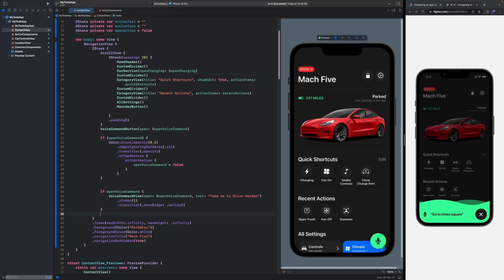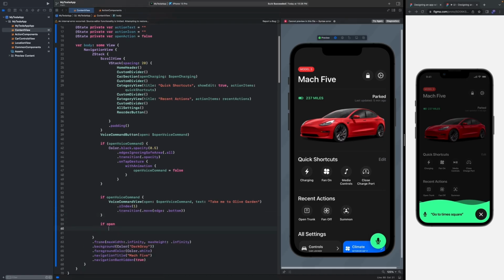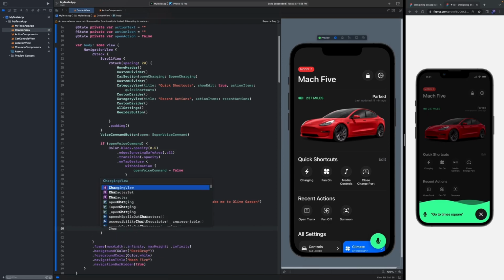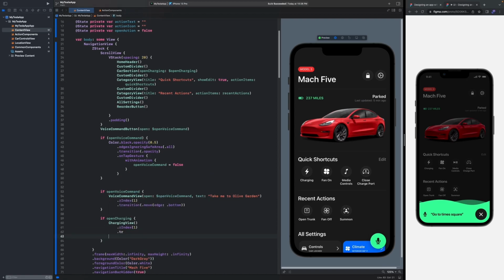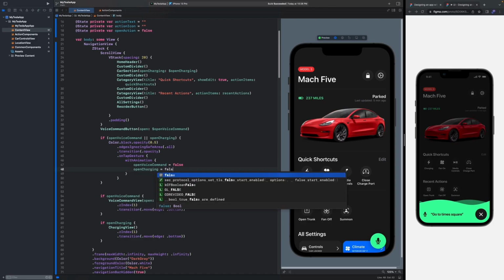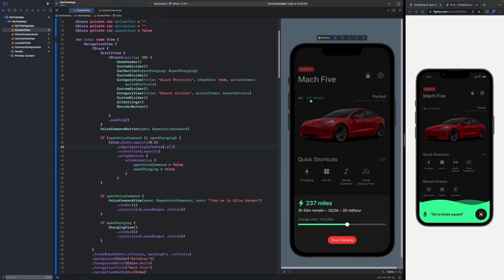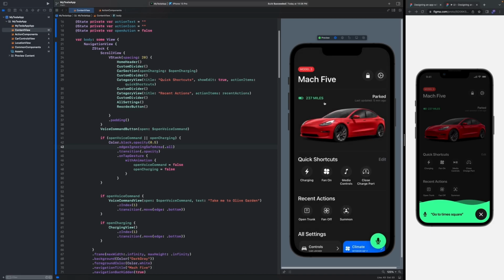So right below open voice command, we can write if open charging, charging view, dot zIndex 1, dot transition, dot move, dot bottom. And what we're going to do is add these two little lines, which is above the backslash, and we're going to write open charging. And that essentially means or. So if this is true or that is true, we're going to show this black background. And when we tap on it, we'll just set this also to false. So now if I click on this, you can see that we have that pop up as well.